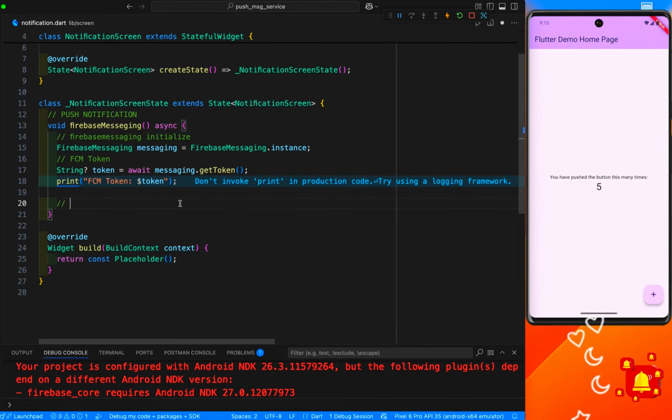In the next video, we'll also try both foreground and background messaging in the notification bar. But in this video, for the background notification we show it in the notification bar, and for the foreground we display it in dialog box form.